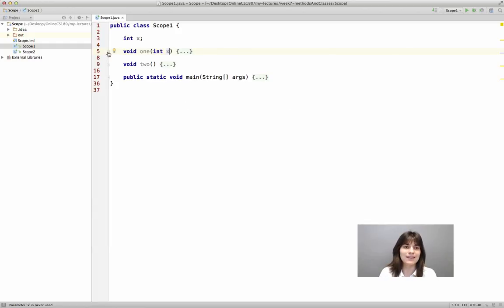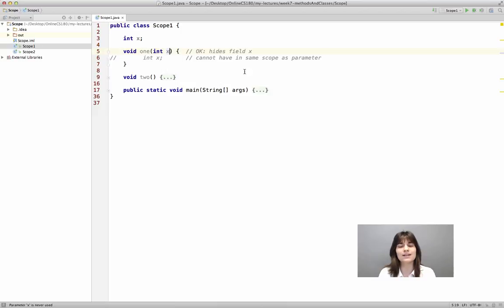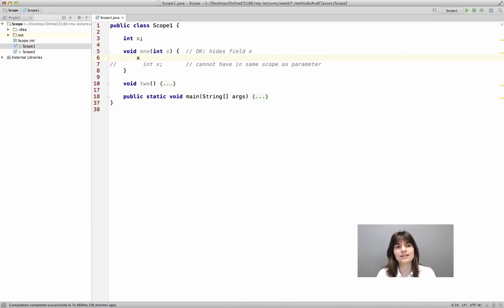We say that the declaration of x here hides the field x. In other words, whenever we are writing x inside the method body, we are referring to the parameter, not the field. So the parameter is hiding the field. If we want to refer to the instance variable, as I mentioned before, we need to do that through this.x.